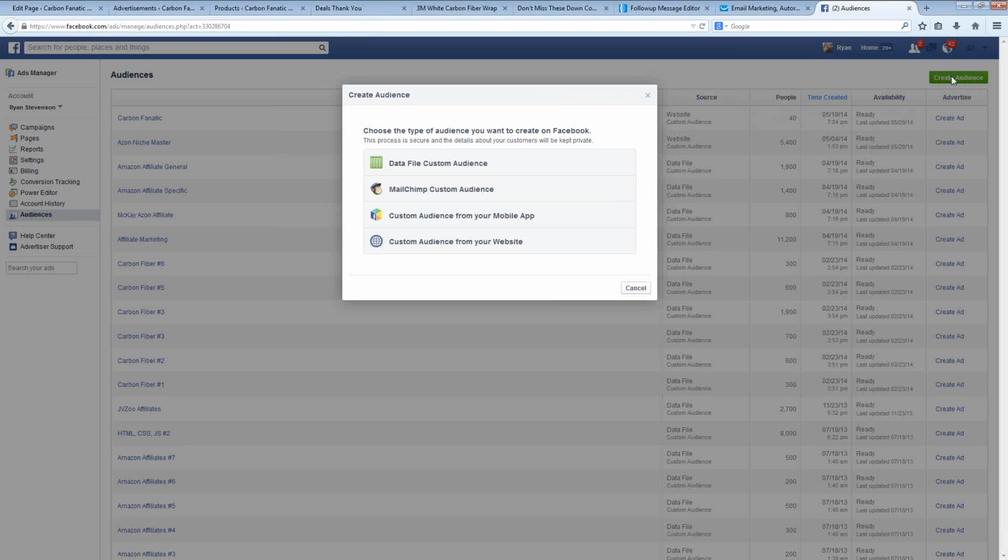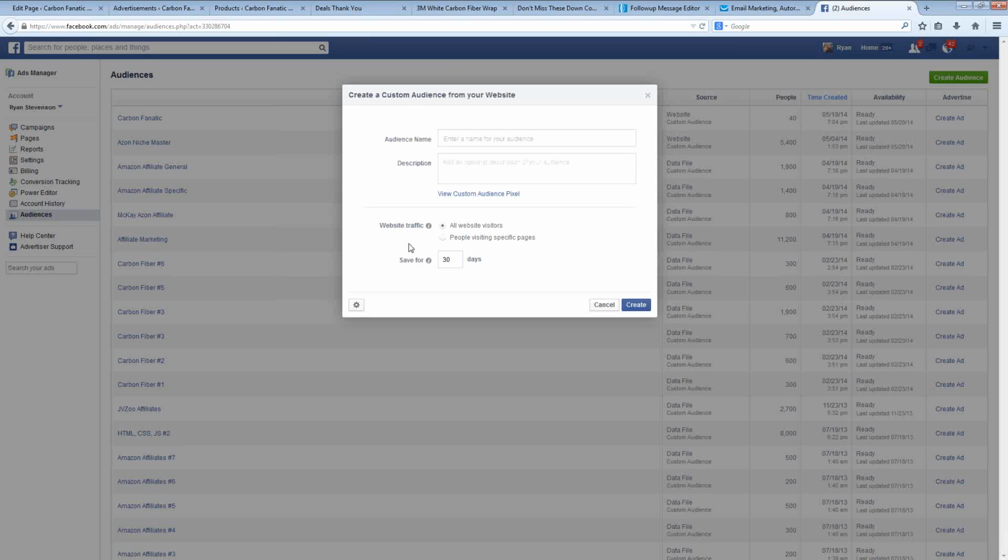Click on Create Audience up in the corner. Here, instead of doing a data file like we've done before with our list of user IDs, we're using the bottom option now, custom audience from your website. Just click on here, and this is the amount of time that is being saved for. The max amount of time you can put in is 180 days.